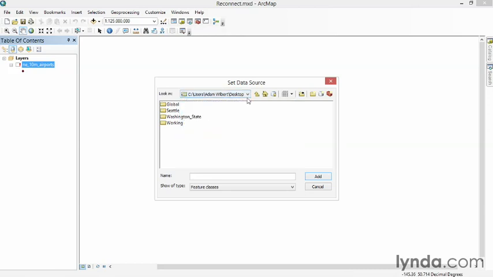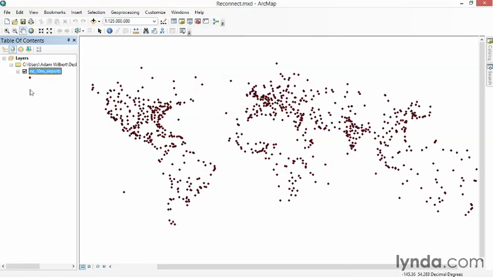Now, once I have that connected, I can go into the Global folder and choose that airports file that we were just looking at in order to reconnect it. And all you have to do here is just match up the names. Go ahead and say Add, and now your files are reconnected.